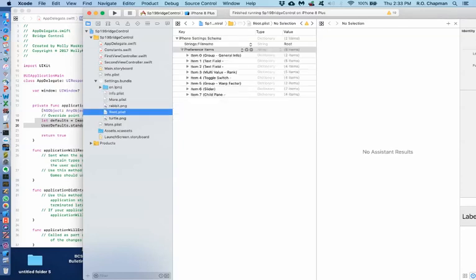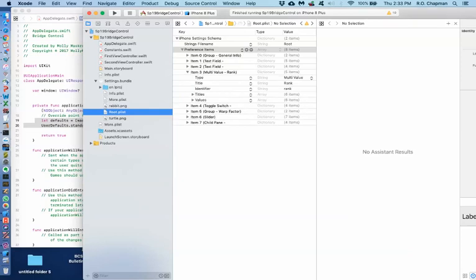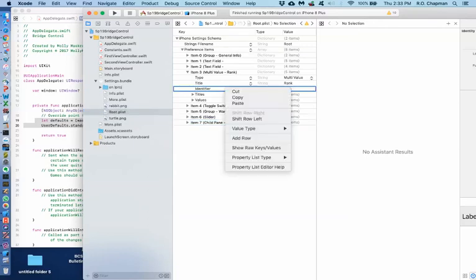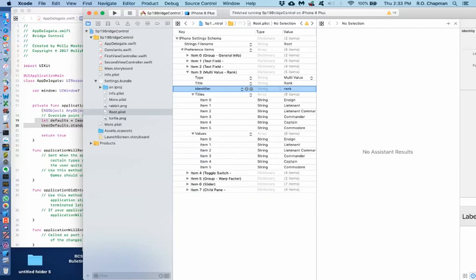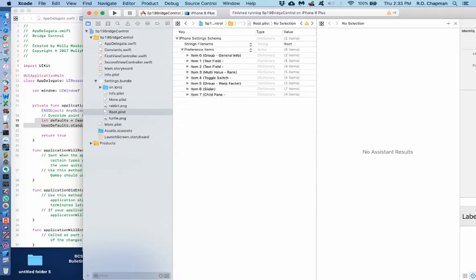So it's going to be in the root plist. It's a multi-value list. Identifier is rank. We have some titles there, some values. Why did that not display in the settings app?